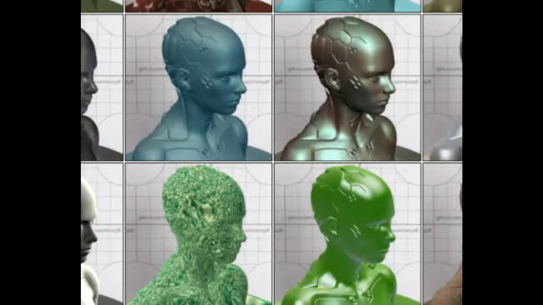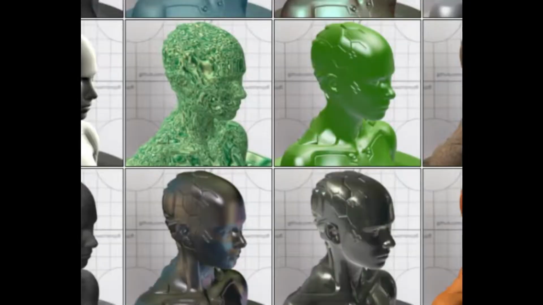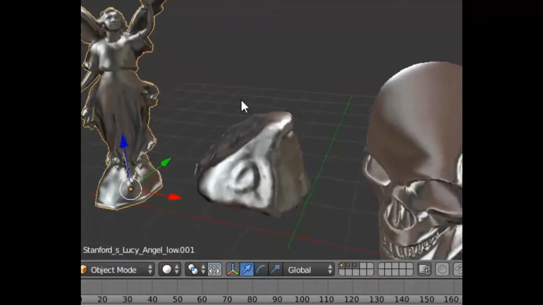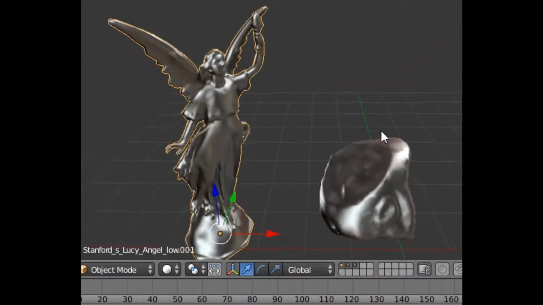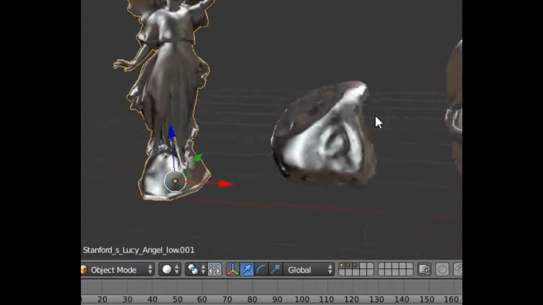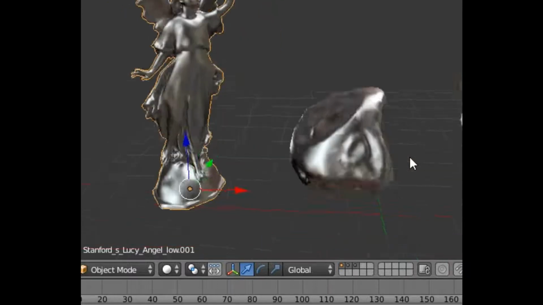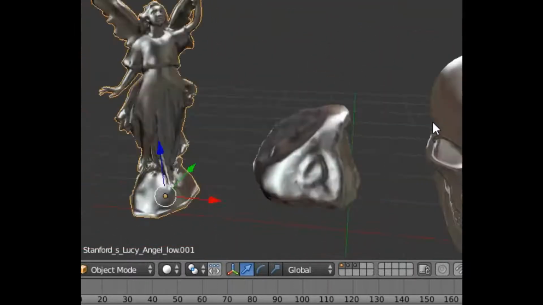Sometimes it gets a little different from all the information surrounding the scene here. For this example, I just want to show how it affects different types of shapes. I have a statue of an angel here, a little rock, and a skull here.